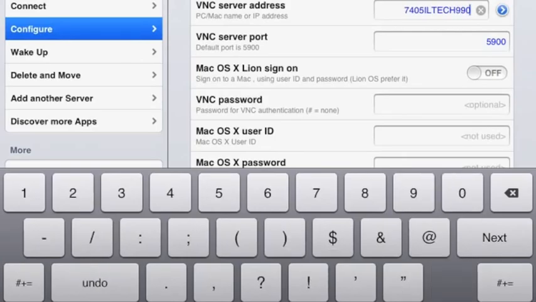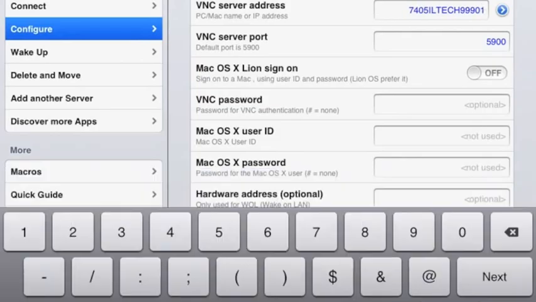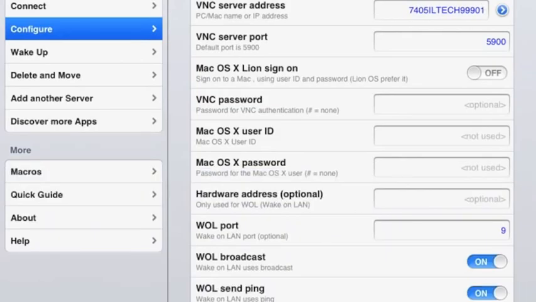And I don't believe it's case sensitive. I have tried it before without using all uppercase, and I haven't had any problems. But I just like to put it in exactly as it shows on my desktop. The server port, you're going to leave the same. I would leave that alone.